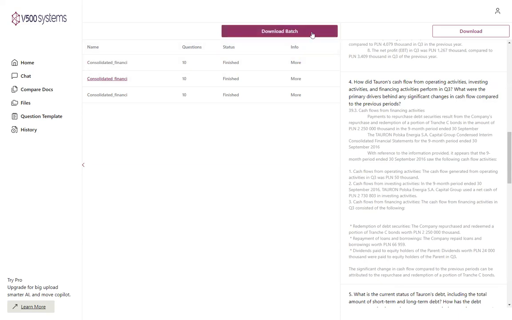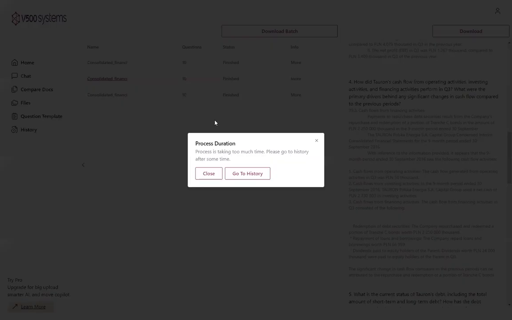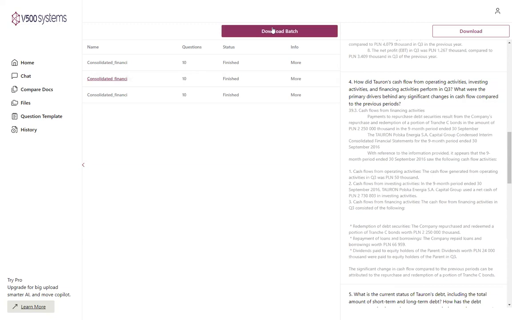We can download the full report for all the 3 files. Oh, here we have the message: you can close that or you can go to history and see the answers there. So you can download the batch file and we can see the report in an Excel spreadsheet with the questions and answers. In this case, we selected 3 files, but you can select 10 files, 15 files in a single go and apply the question templates.